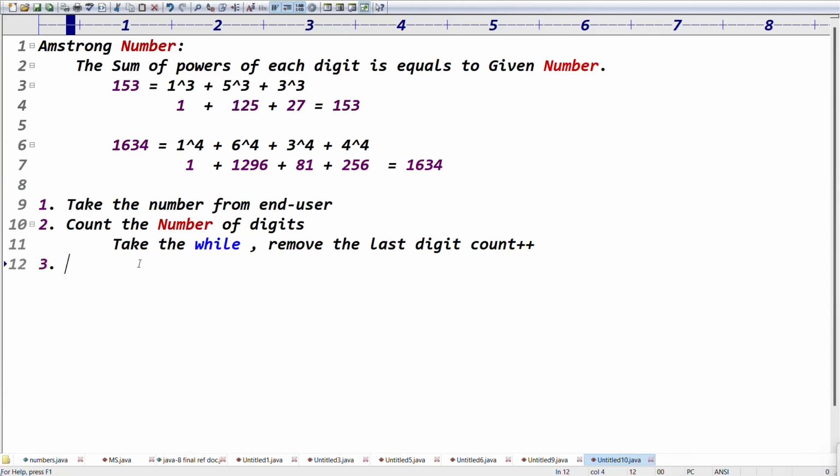Exactly. Because after counting the number of digits, we should take the powers, right? After counting all the digits, we should take the power. Then to make the power, again take a while loop. Yes or no? Take the while loop to perform the power operation, the power value, right?